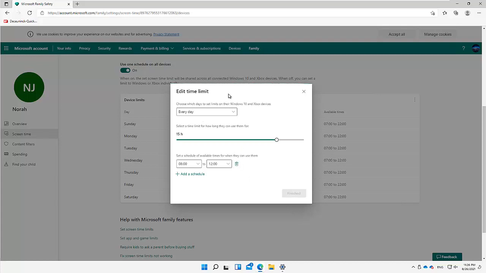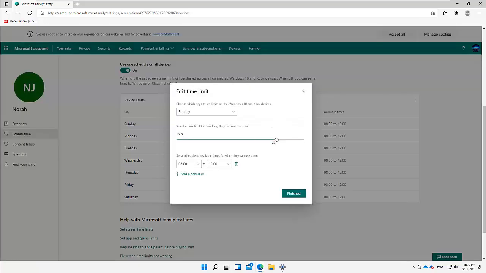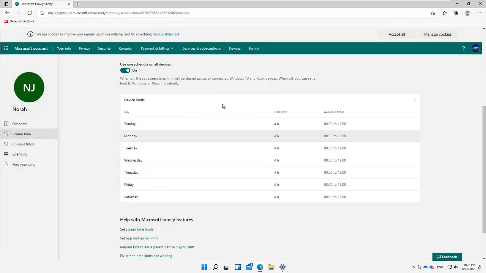So now I've selected every day, so it's trying to save my settings, and you can see that it says the time limit for Nora is between 8 and 12, but let me change the time limit. I'll put that to like 4 hours. I made a mistake, I selected Sunday. I'm going to say that for every day and then select finish. So you can see at this moment it says the time limit should be 4 hours, and the available time that Nora should be able to sign into this device is between 8 and 12. We can also edit the limit, but let me leave that for now.